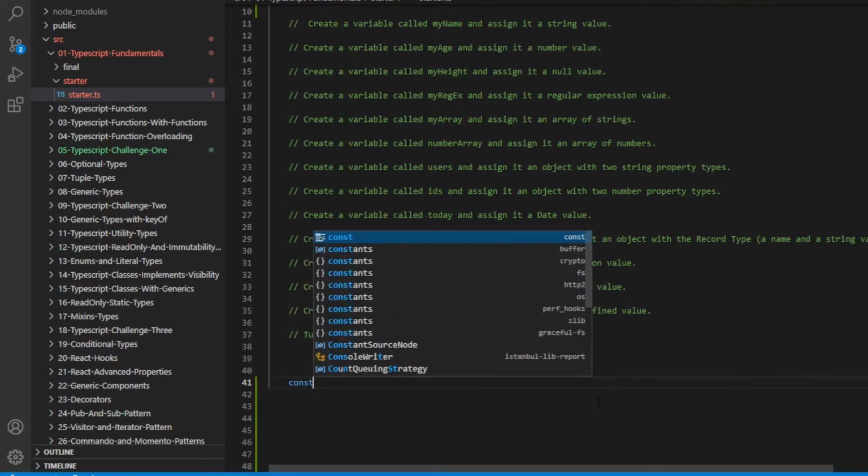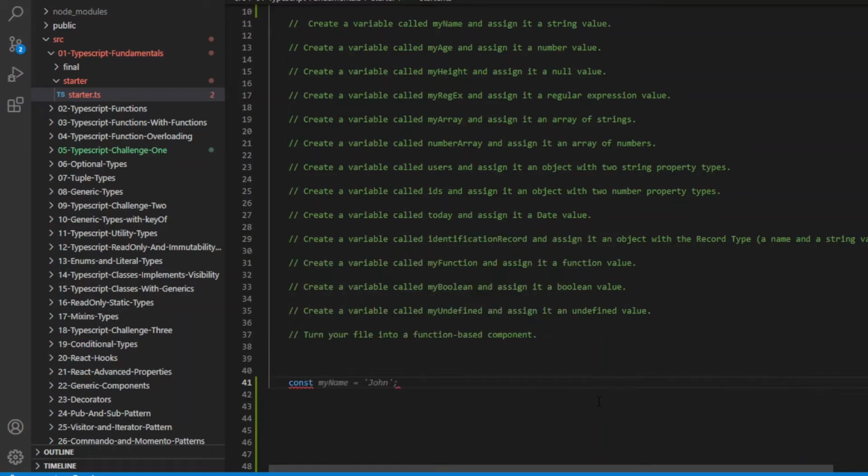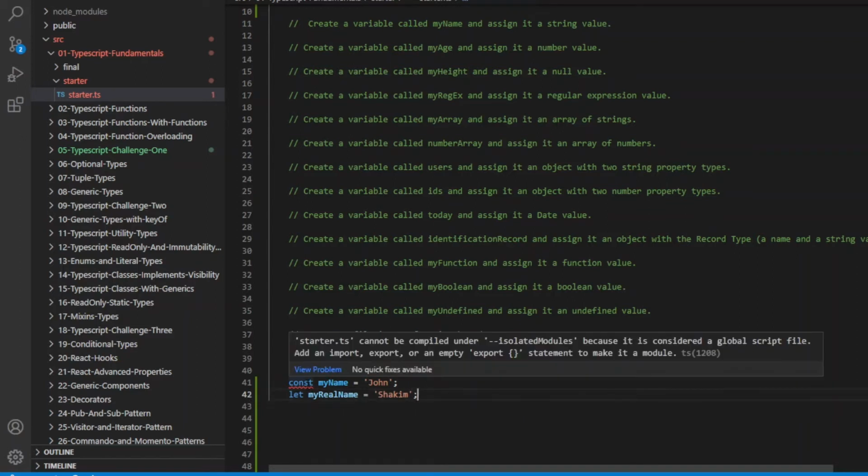Well, we can write variables as constants like this. So let's create a constant and call it my name, and we can set it equal to John. We can also do let my real name and set it equal to Shakim. Now notice that we are getting an error message.